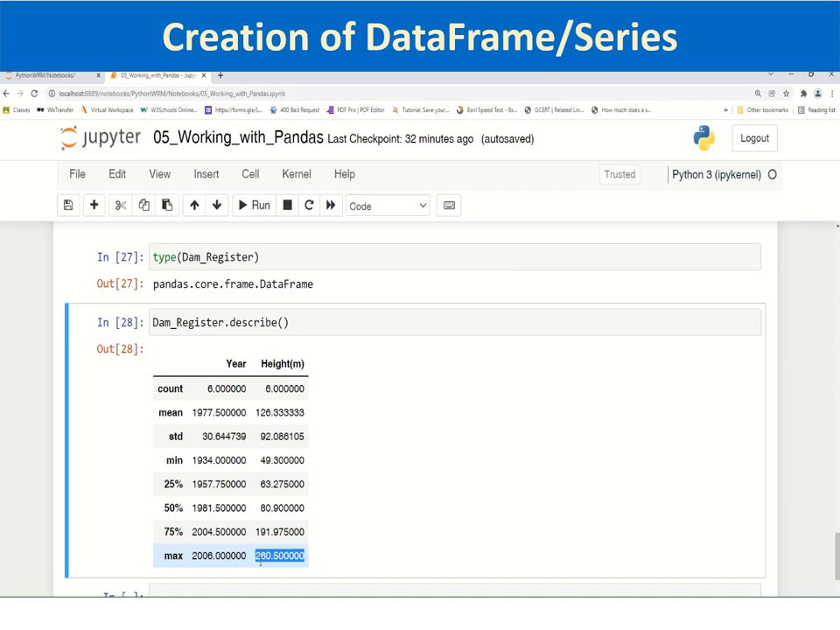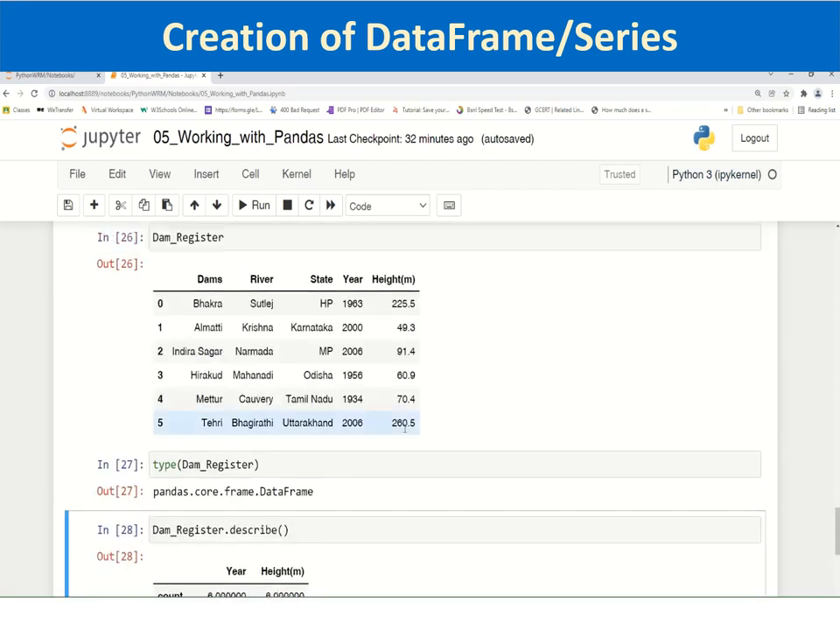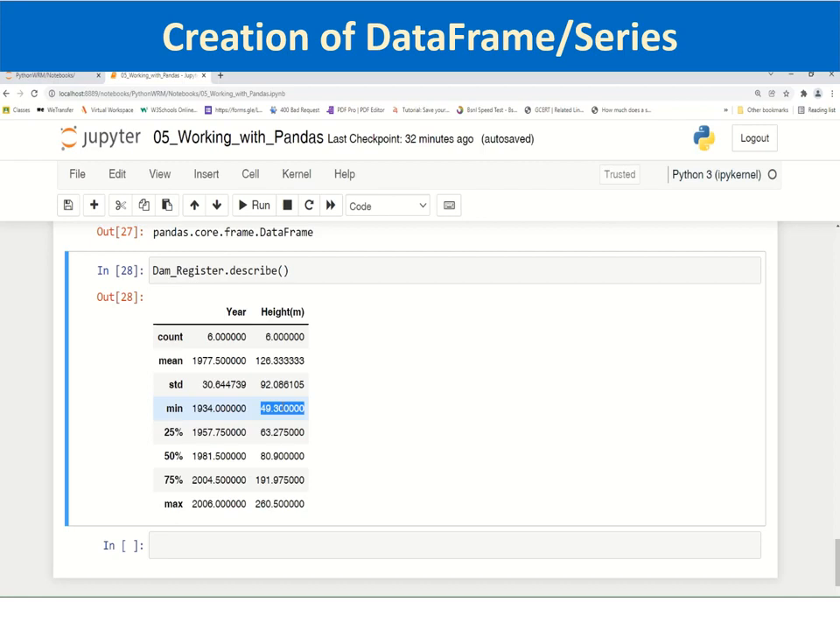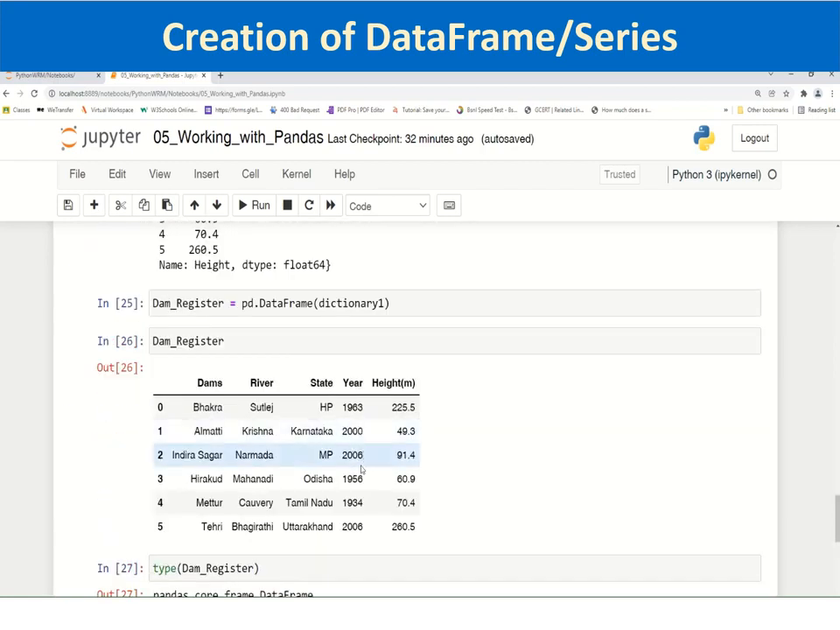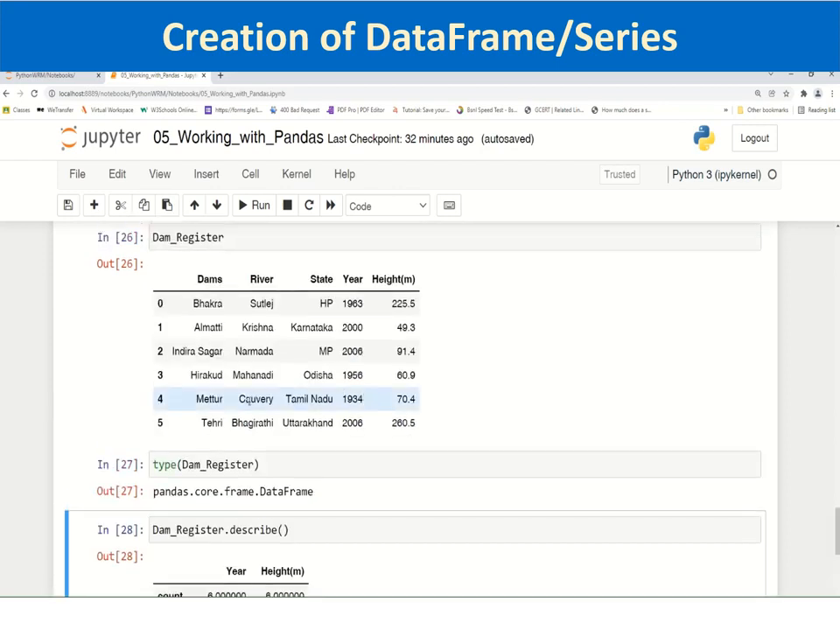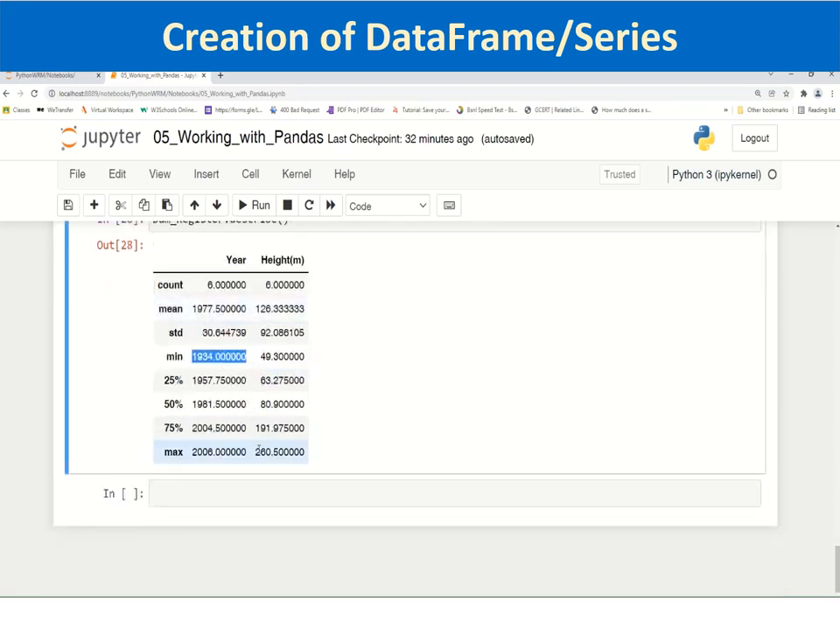The useful thing is the maximum height of the dam in our collection is 260.5, which is Tehri. When you have a big collection, you can have a look at the maximum value and minimum value, and the minimum is 46.3, and the latest dam is 2006. That is, there are 2 dams which were commissioned, Indira Sagar and Tehri, and the oldest dam in our collection is 1934, that is Mettur Dam. So dot describe gives basic statistics of numerical data.